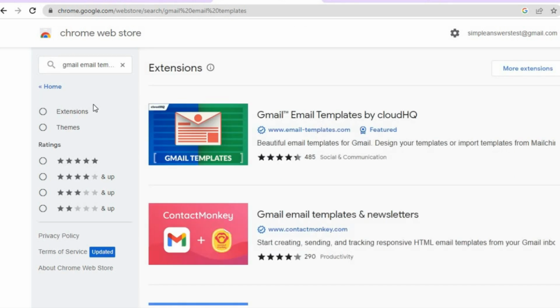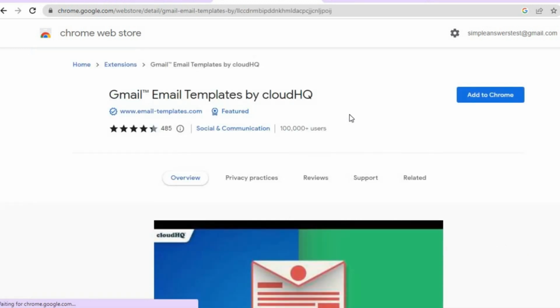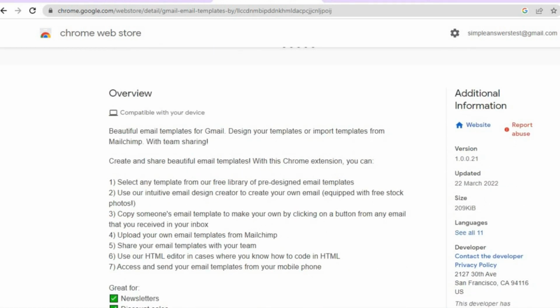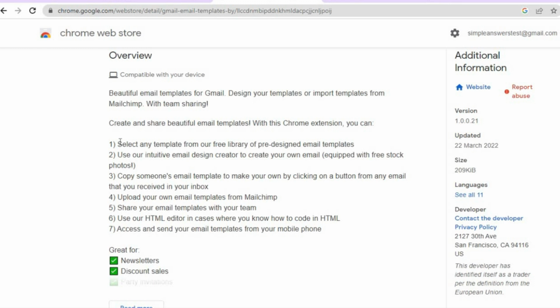Once you have done that, you'll be led to this dashboard, and I want you to select the first option as it is the most highly rated, as you can see right here. So select Gmail email templates by Cloud HQ. After that, you can scroll down and read more about this package. As you can see, it has beautiful email templates for Gmail. Design your templates and import templates from MailChimp with team sharing. And you can read more about it if you want.